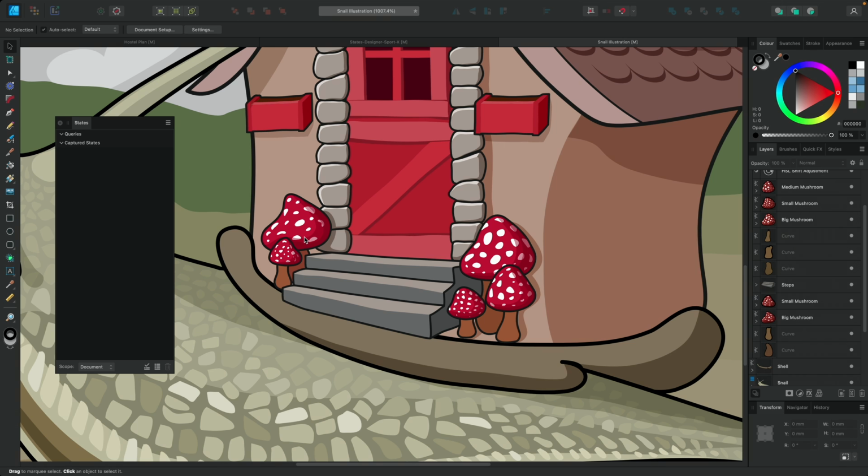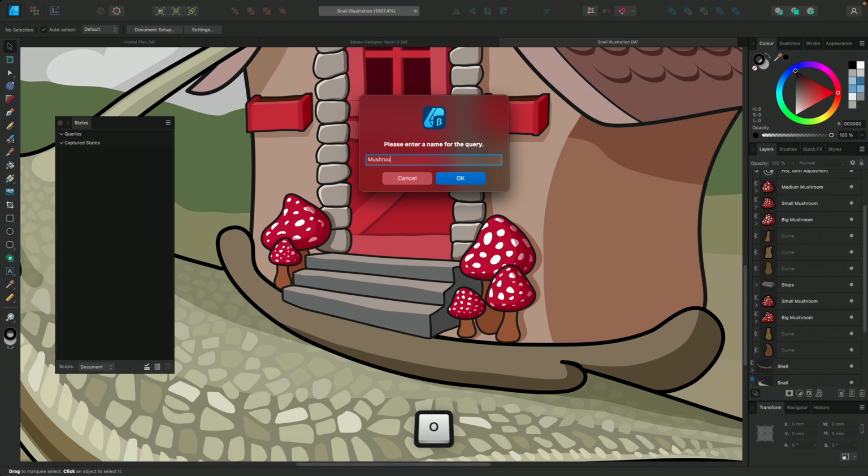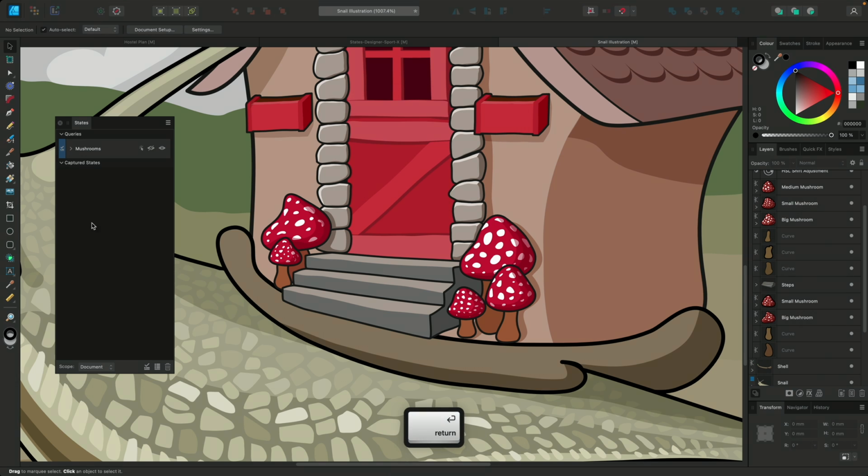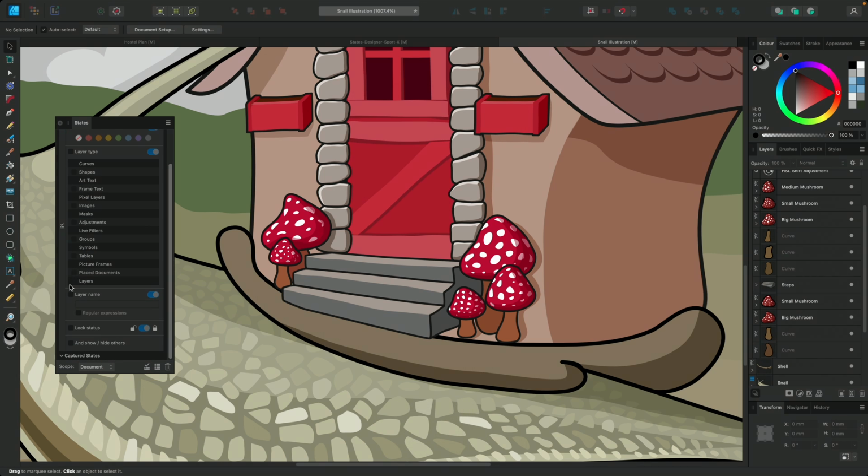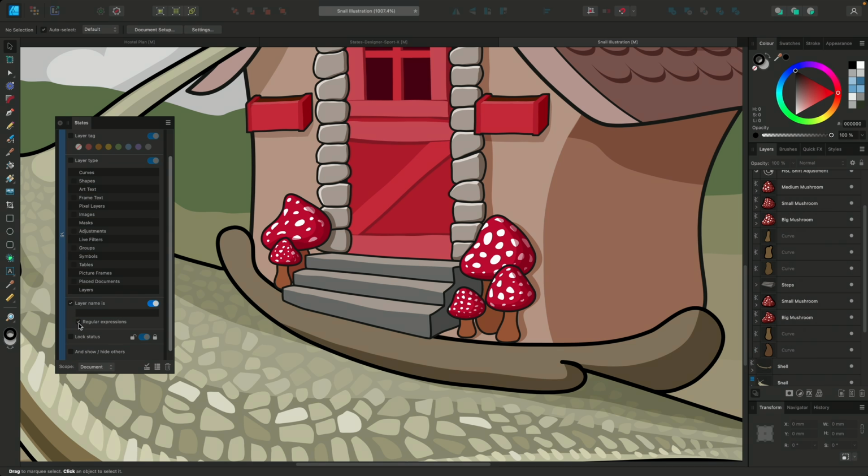I can't use Select Same Fill Color because I don't want to include the other parts of the design, and I can't use Select Same Name because I've also named them by their relative size. I'll add a new query and call it Mushrooms. Then I'll expand the options and set the criteria to layer name and enable regular expressions. I'll set the layer name to Mushroom and end with the dollar sign. So now the query will affect all the layers that end with the word Mushroom, regardless of the size description.